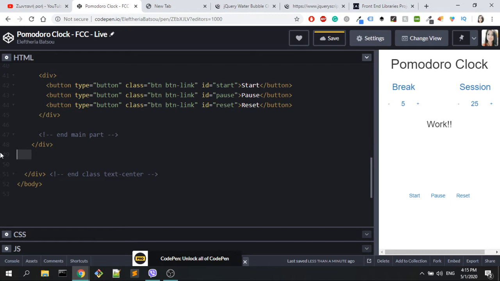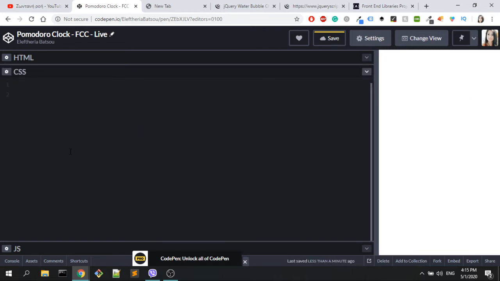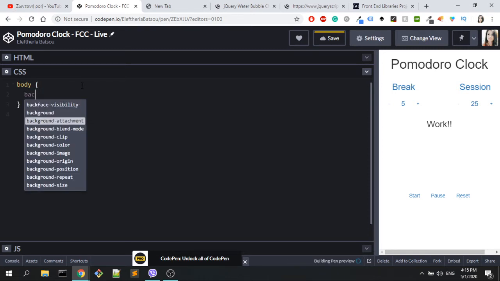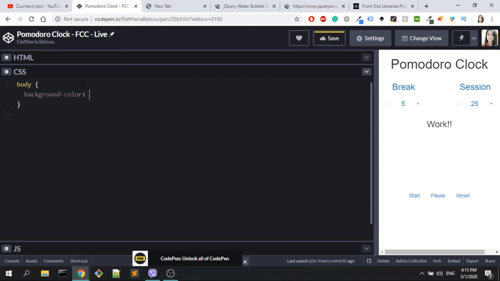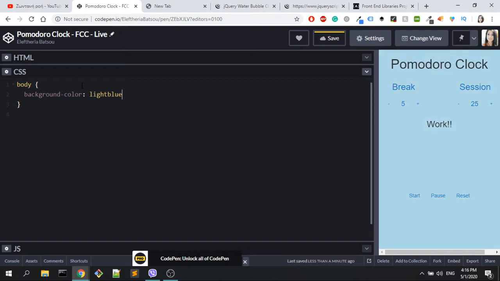Yep. So let's start typing our CSS and make everything a little bit prettier. The first thing that I want to change is some things on the body. Let's give some beautiful colors, or at least colors that I like. So for background color, we will go with, let's stick with blue, but let's go with light blue. I also like light sky blue, but I think that for this project I will go with light blue.